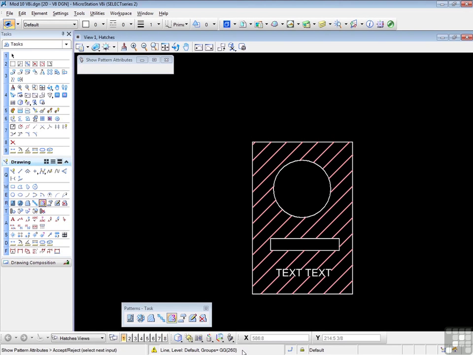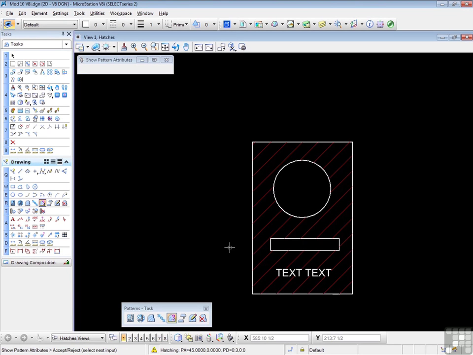This tells us that it's a line hatch, the level is default, and the group equals GG and a number, 260 in this case. Well, GG is graphic group, which is why graphic groups work with hatches, particularly for editing or deletion. And if we data point in the view, the next piece of information popped into the status line, and this tells us now that the hatching has a pattern angle of 45 degrees, and the pattern distance, which is just the spacing, is 3 inches. This is useful, of course, if you want to repeat a hatch elsewhere in the drawing.